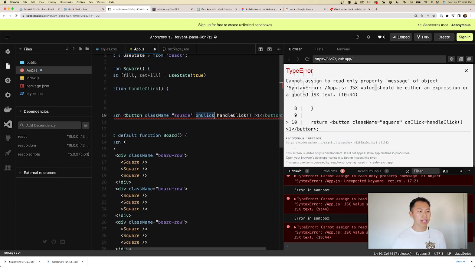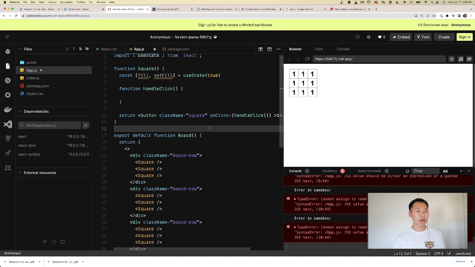The value, right? So values are things after the equal sign. So this thing should be either an expression or a quoted JSX text. So what is a quoted JSX text? That's this square, right? So that's some text. What is an expression? An expression is just one thing that we can send through JavaScript, one thing that fits inside. So this needs to be an expression. To make an expression, we need curly brackets, right? So now it's happy, right?